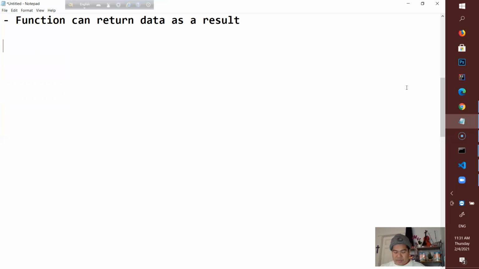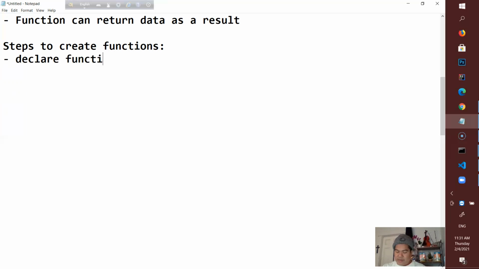Now, steps to create functions. In any programming language, there are 5 steps to create functions. But in Python programming, it has actually 4 steps. Step number 1, you have to declare function. Declare function with keywords. And the keyword is def.